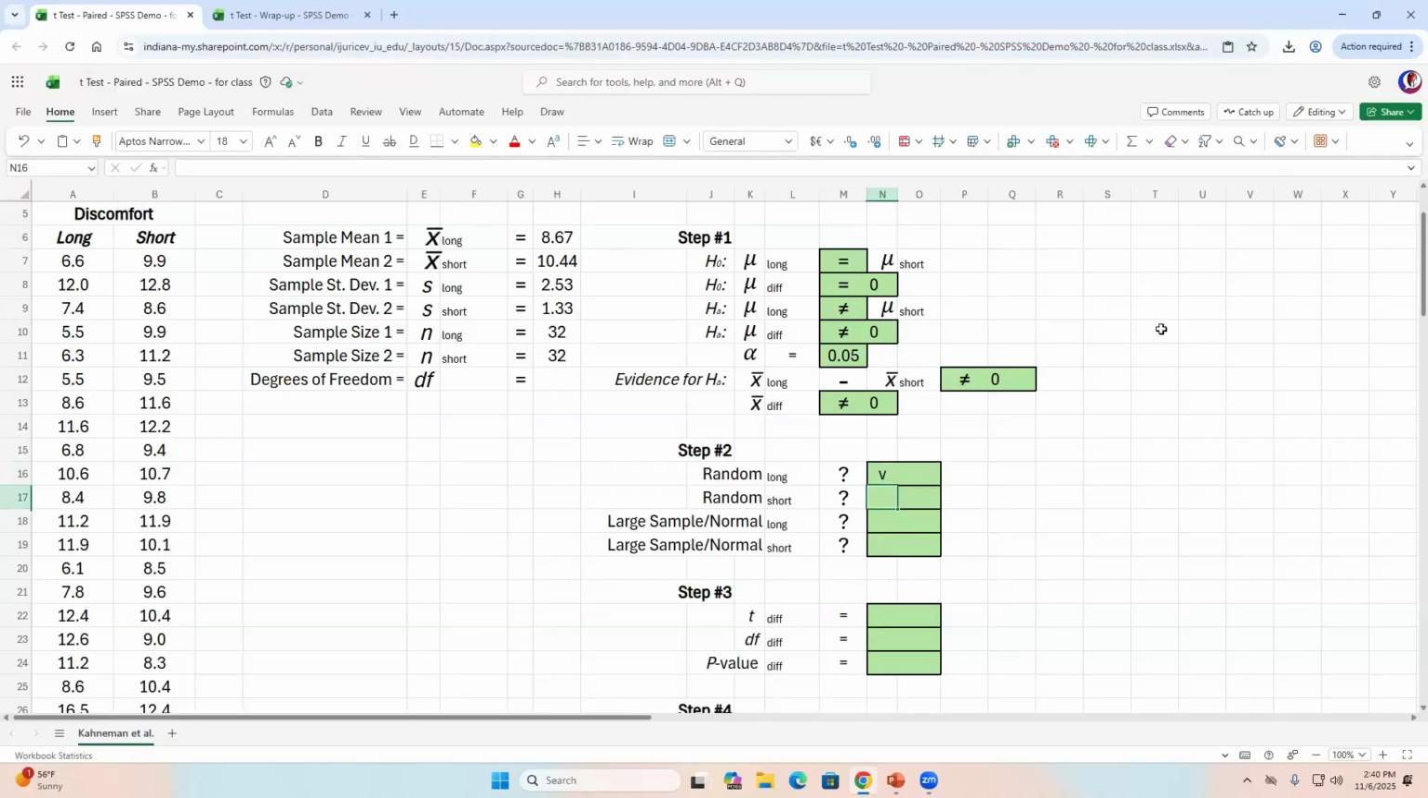Same for the short condition. And then was it a large sample or did it come from a normally distributed population? We don't know about the population if it's normally distributed, but it is larger than 30.